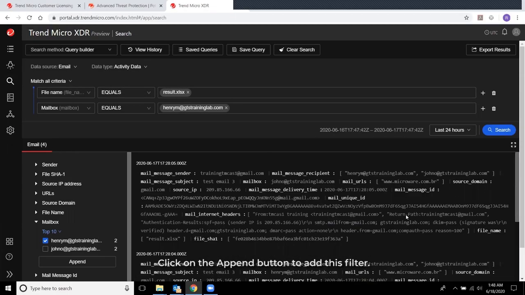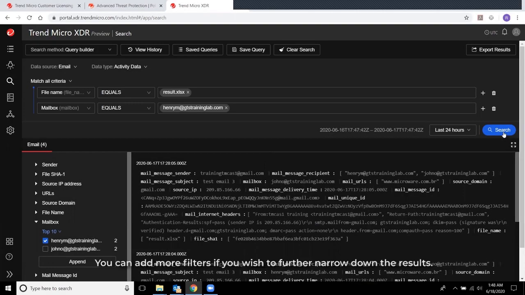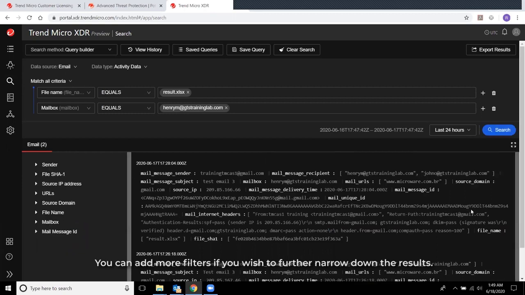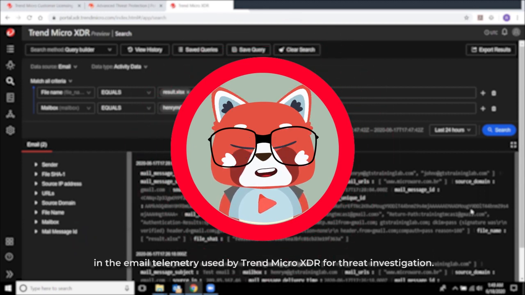Click on the Append button to add this filter. You'll also notice that our criteria has been updated when we appended a filter. You can add more filters if you wish to further narrow down the results. And that's it! We've just verified that the logs from Cloud App Security are included in the email telemetry used by Trend Micro XDR for threat investigation.